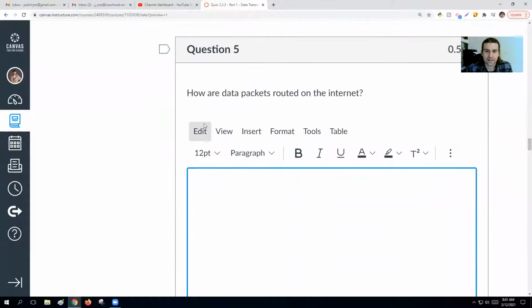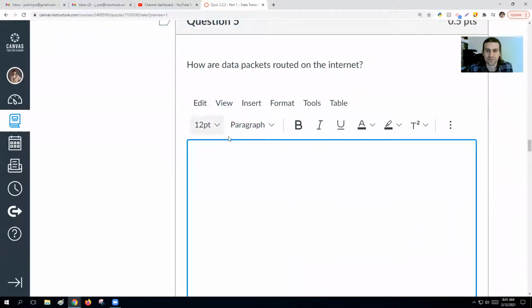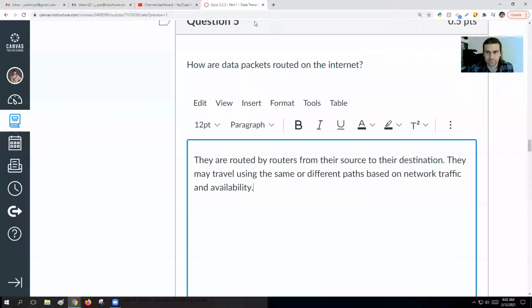All right, next question: how are data packets routed on the internet? Try to think back to the video and we'll answer this question here. Basically, data packets are routed by routers from their source to their destination. So when we start, we send information through your router, right? Or you have your computer that connects to your router. And then from there, they travel the same or different paths across the network when they're available.